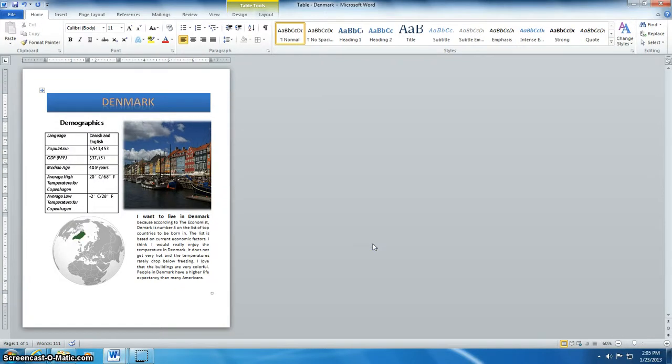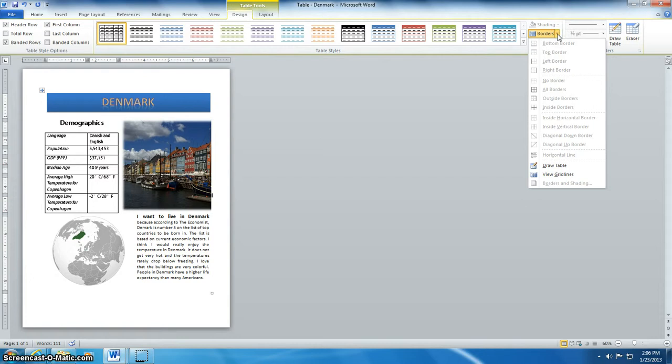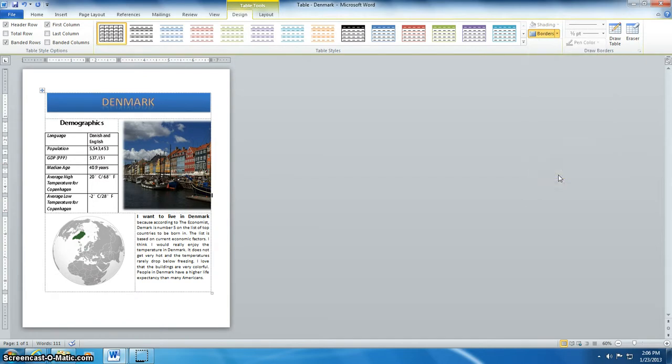Okay, so today we're going to be using Word to create a document that tells a little bit about a country that we would like to live in. So it uses a table to help us lay out some of the pieces of our document. So if I click on View Grid Lines, you can see that there's a bunch of different cells.